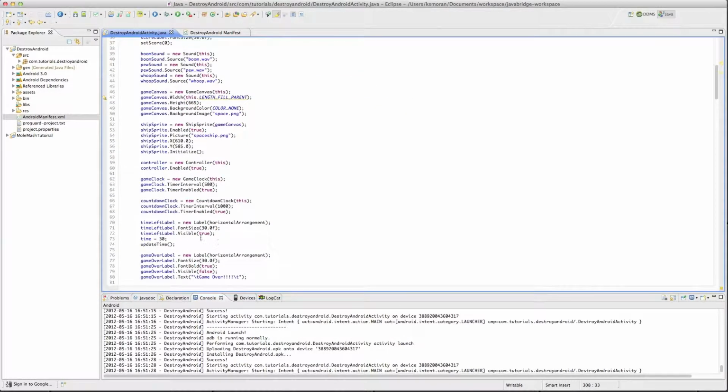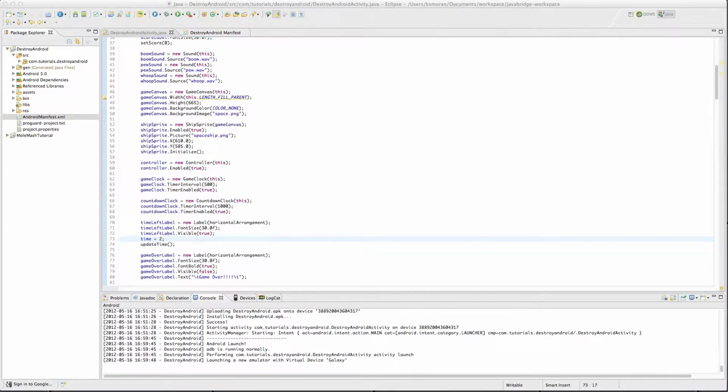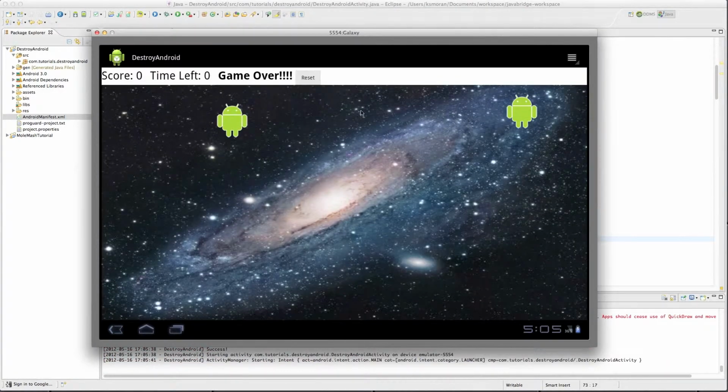For testing purposes, I'm just going to knock this timer down to 2 seconds, and go ahead and run it. Okay, as you can see, we have our game over. Our ship is gone. These guys are still following just because they started before the timer was stopped. And if I go ahead and click reset, I should see time left go back up to 30, the game over, and button disappear.